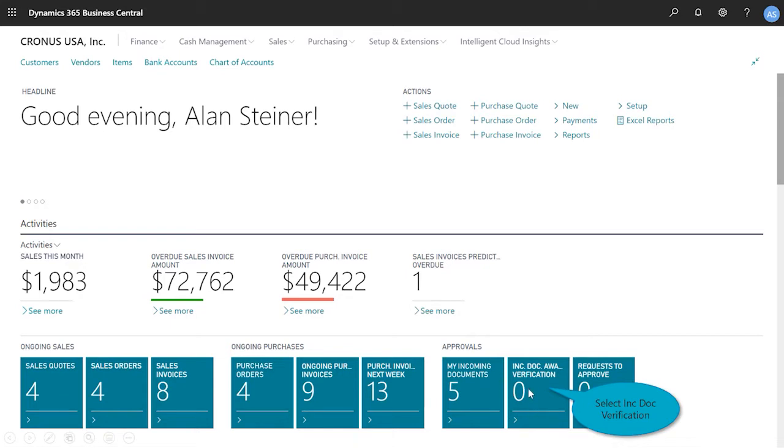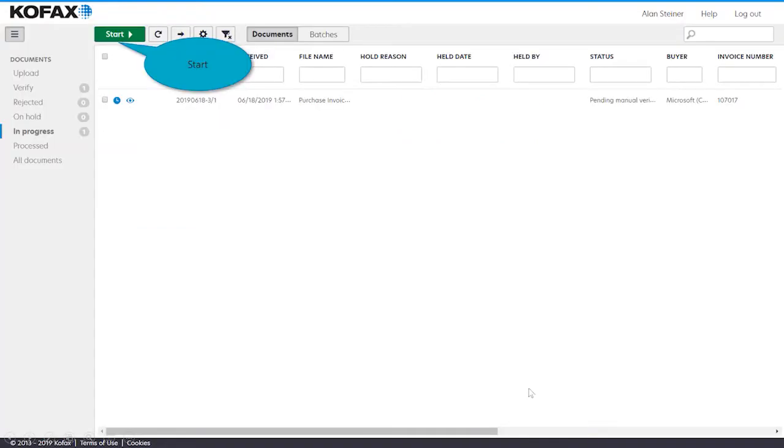I know if I hit refresh, it's going to populate here with a 1, and I click on that, and this will launch me into the service. Again, it's hosted by Kofax, and you'll notice here that this particular document is pending manual verification. So there are some items that came over from the vendor that may be incomplete, or we're not quite sure yet what needs to be fixed.